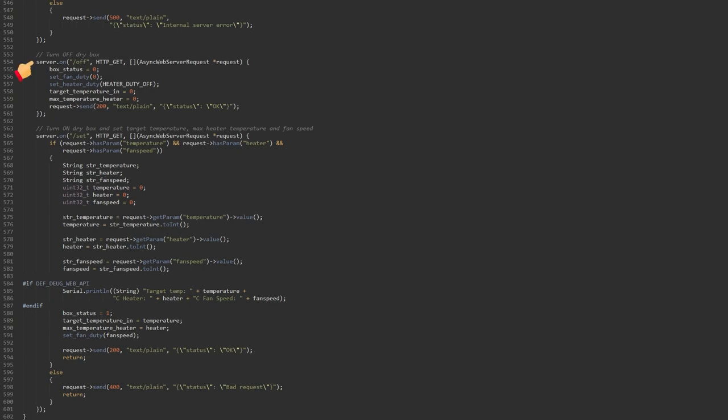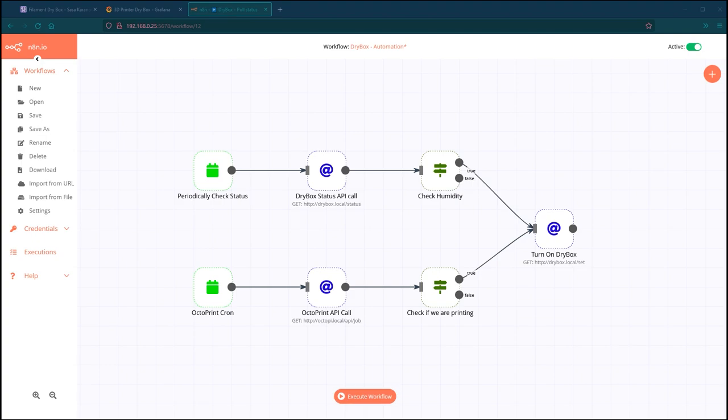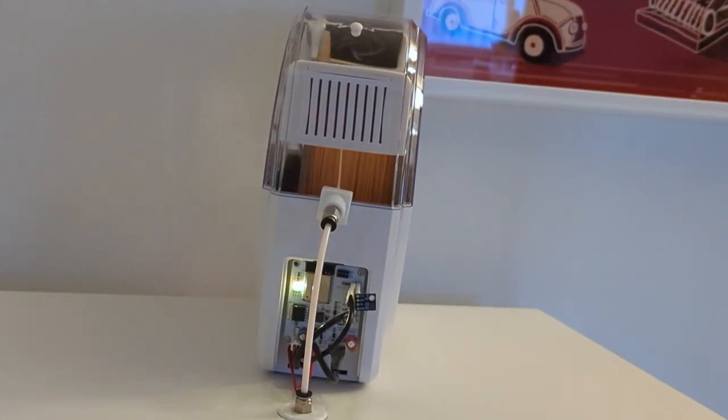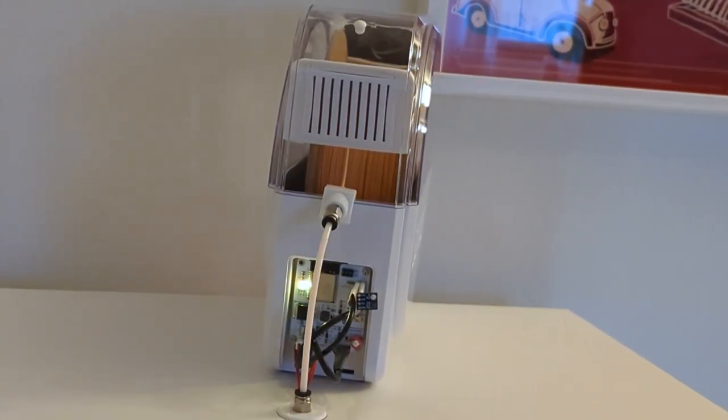There are also two additional APIs available. One is turn off, which is self-explanatory, and the other one is turn on, to which we can pass additional parameters that will be used to set the target temperature, maximum heater temperature, and fan speed. With the combination of these APIs, we can do a lot of cool stuff. For example, dynamically control the dry box, like turning it on when we are printing or when humidity is above a certain threshold, or automatically turn it off when we are done printing or don't need it. Also, the API makes it super easy to integrate with other systems like Octoprint, N8N, Grafana, and so on.